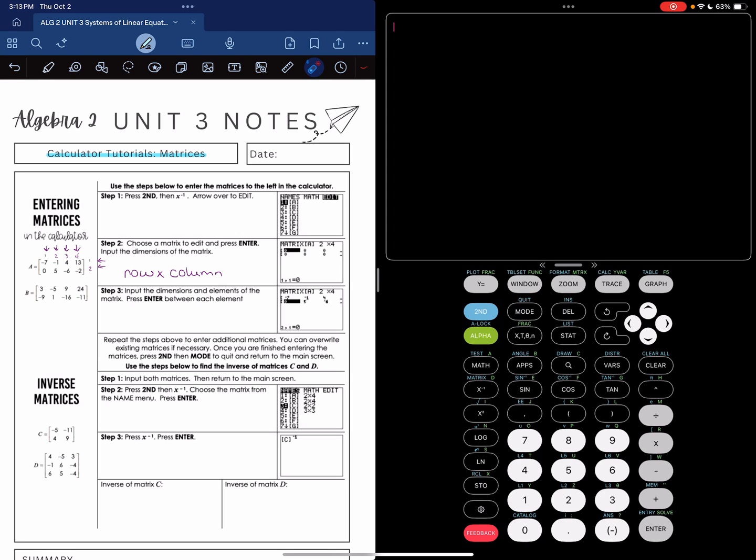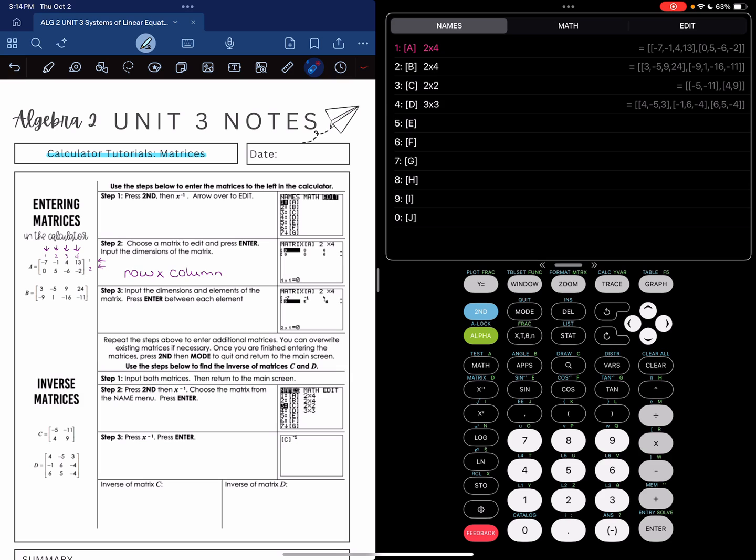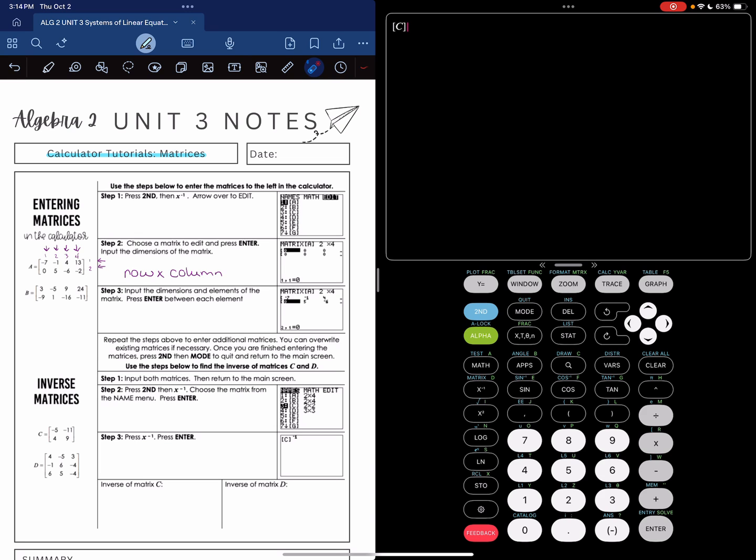Now we're going to go ahead and press the second and X inverse button to choose a matrix from our menu. The matrix that we're going to go ahead and choose is matrix C. And now it's here, ready to work with. We're going to press that inverse button, and what that is going to give us is our inverse matrix. And in just a moment, you'll see why having the inverse is going to be really important. Press enter, and there it is.